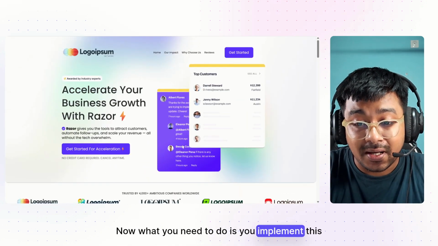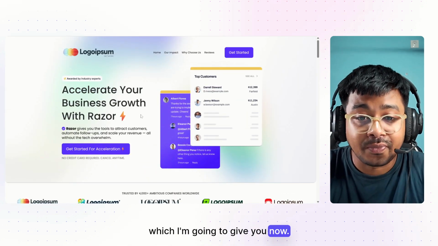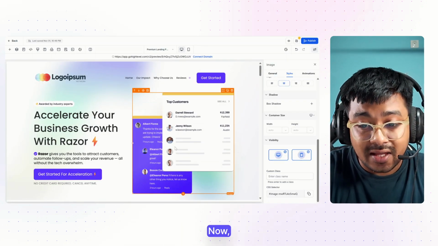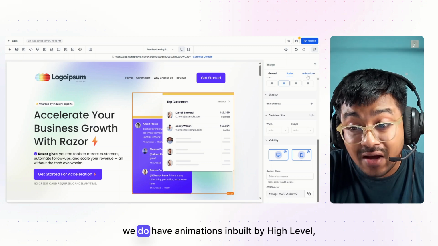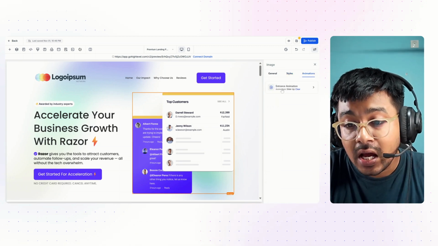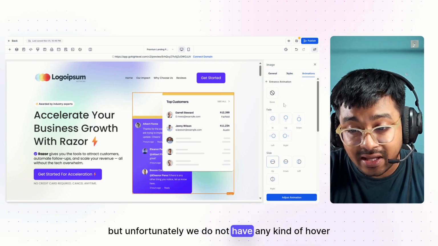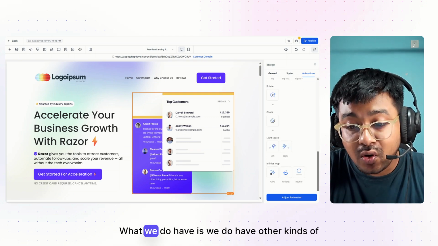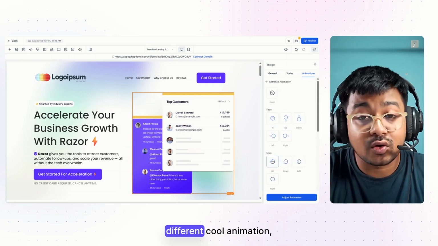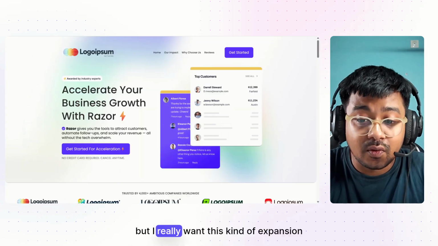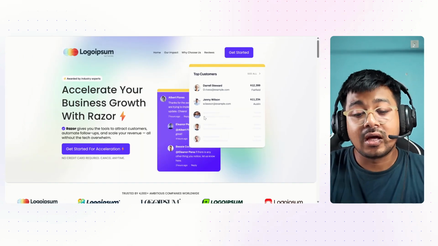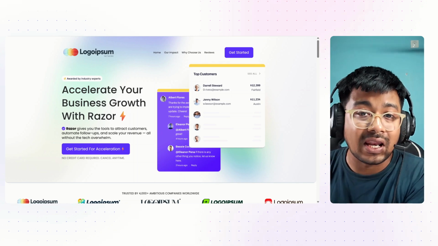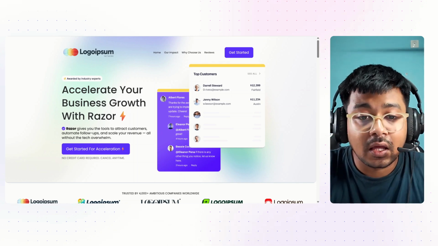Now what you need to do is implement this particular code which I'm going to give you now. As you can see, I'm currently in the Go High Level funnel builder. Now if I click on this particular image, we do have animations inbuilt by High Level, but unfortunately we do not have any kind of hover effect on this image. What we do have is other kinds of cool animations, which is great, but I really want this kind of expansion as well as the gradient color changes, just so that it looks more lively and more interactive.